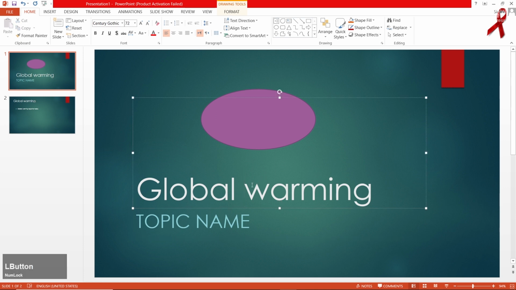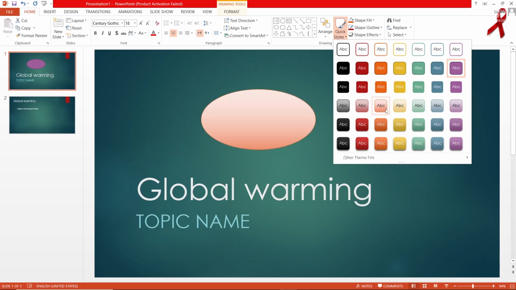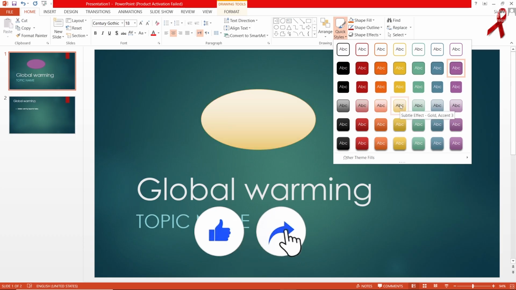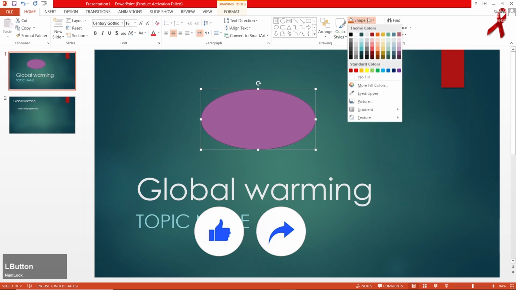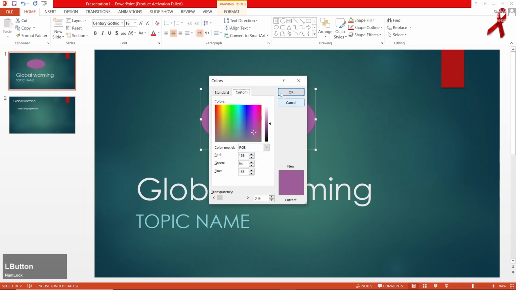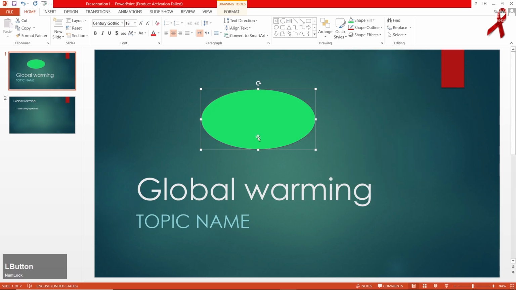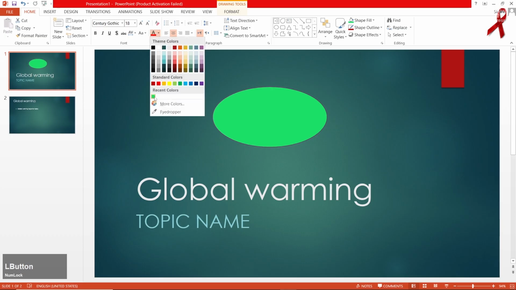Let's try to go for selecting this shape and going for quick styles. There are some of the styles, like you can apply any of the colors, you can apply any of the gradients. Well, shape fill, you can apply any of the colors you want. That depends upon you. Well, there is another option which is known as more fill colors. If I go there and select any of the colors I want and hit OK, now you can see this is being applied. Let's try to check whether or not we have the same color in color themes. So we've got the same color in color themes.